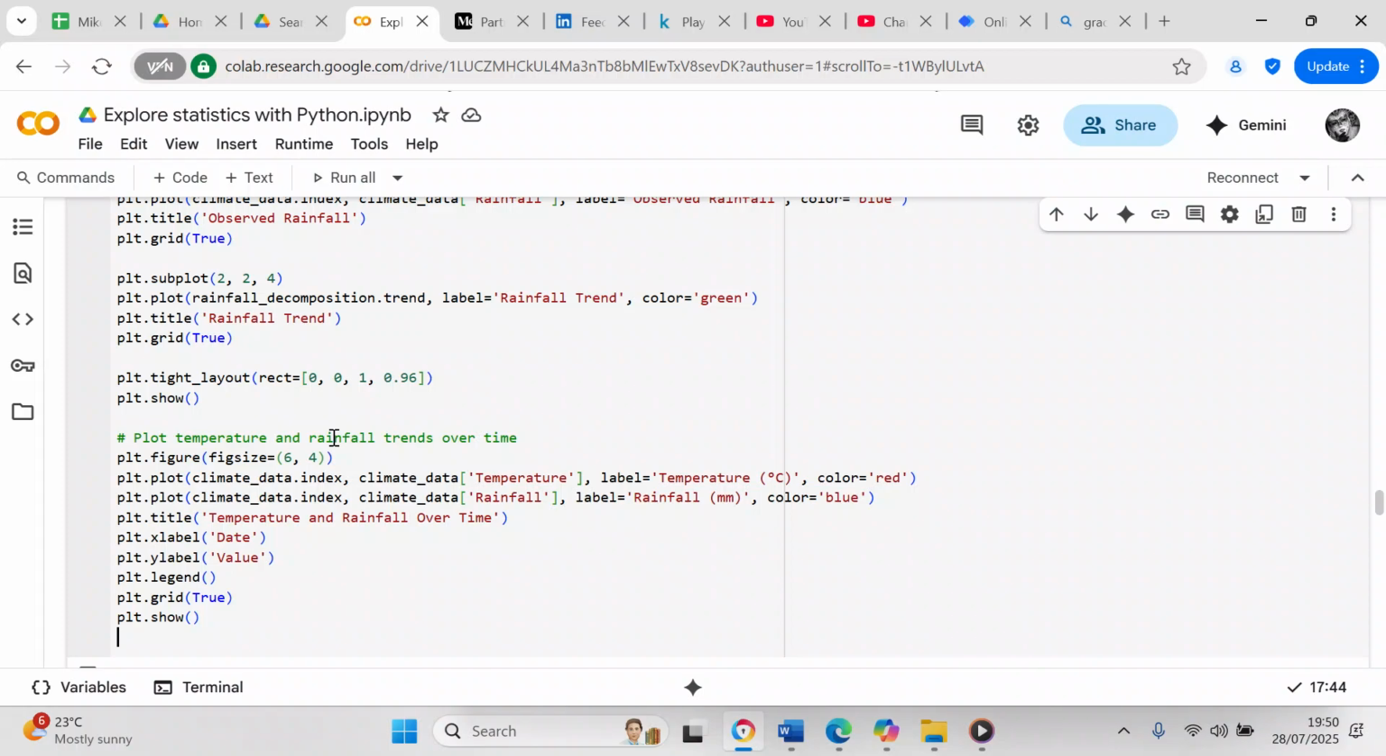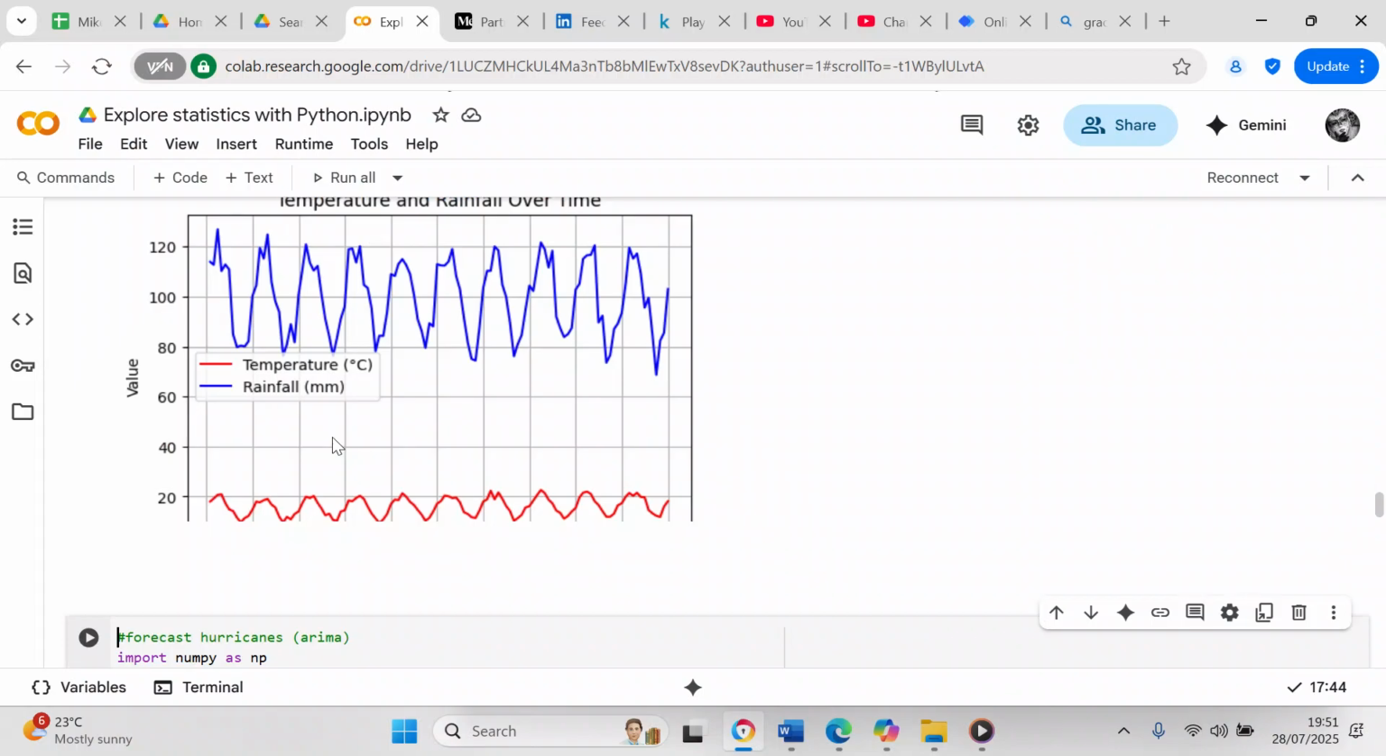plt.plot(climate_data.index, climate_data['rainfall'], label='Rainfall in millimeters', color='blue'). plt.title is Temperature and Rainfall Over Time. xlabel is Date. ylabel is Value. You get a legend, you get a grid, and then we're going to show it.